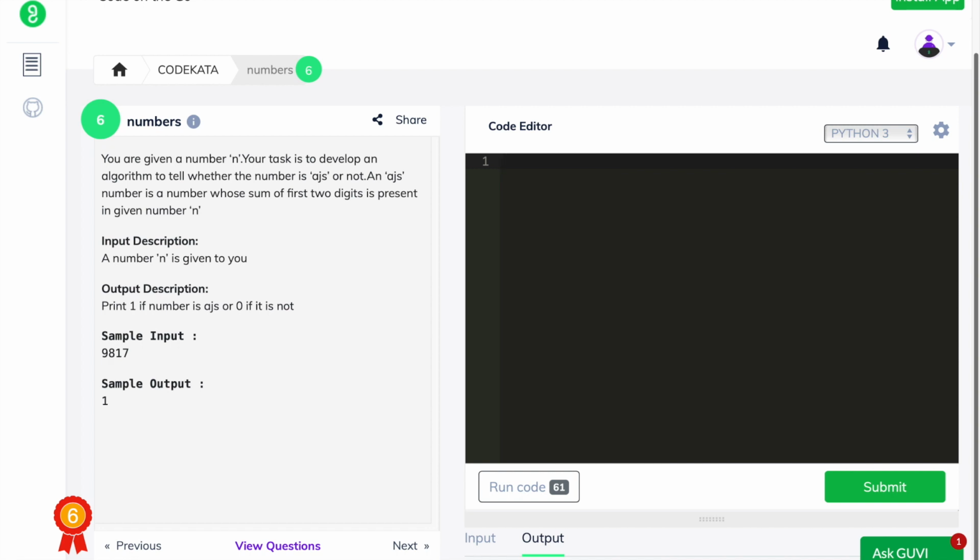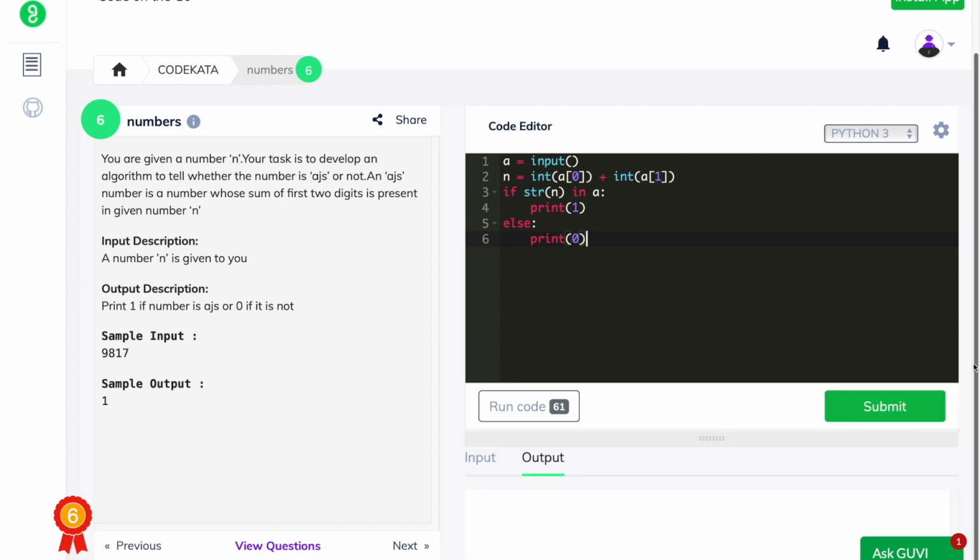Here we obtain the input as a character, as it would be much easier to check if the sum of the first two variables lies in the input itself, and further we store the sum of the first two integer values under the variable n. As you could witness, we change the data type from integer to string in order to check if the sum of the first two values lies in the input itself. So if the variable n is present in the input, no matter which index position it is, we would print 1 as specified in the question, else we print 0. And thus we submit the code and head to the next question.